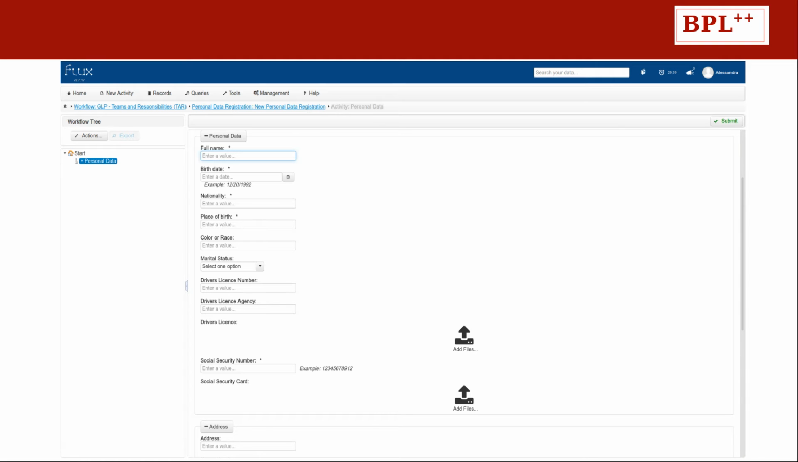An example of a screenshot of Flux can be seen on this page, where you can see on the left frame the set of activities that have been executed or that can be executed. In this case, just one activity can be executed. On the right frame, you can see the attributes of this activity. In this case, full name, birth date, nationality, and so on. Once these fields are filled and they have the appropriate values, we can submit this form, and this activity will show here as a green tube and can be accessed later.